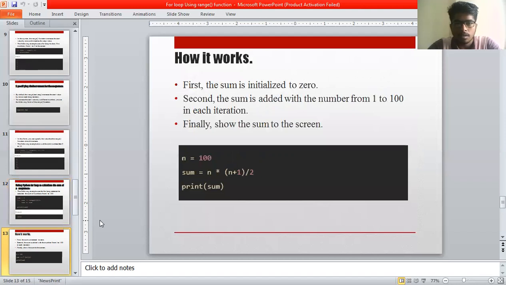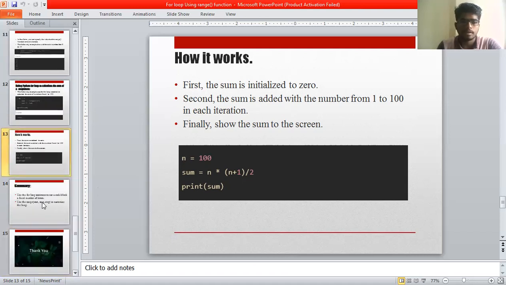How it works. First, we have another one. We know that there is a formula for the sum of n natural numbers, that is n into n plus 1 by 2. By using the formula, we can also find the sum of n natural numbers. First, the sum should initially be 0. Second, the sum is added with the numbers from 1 to 100. Finally, show the sum on the screen. n equals 100, sum equals n star n plus 1 by 2. By doing this also, the program will be executed.